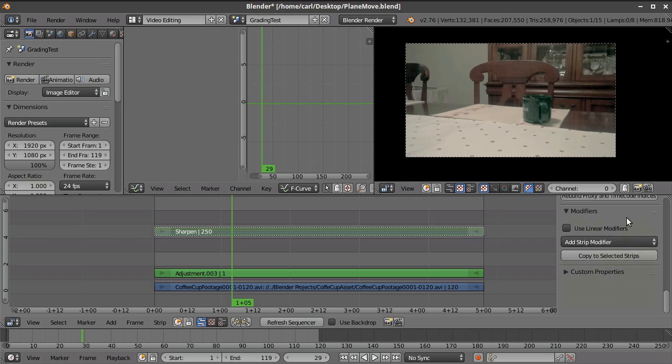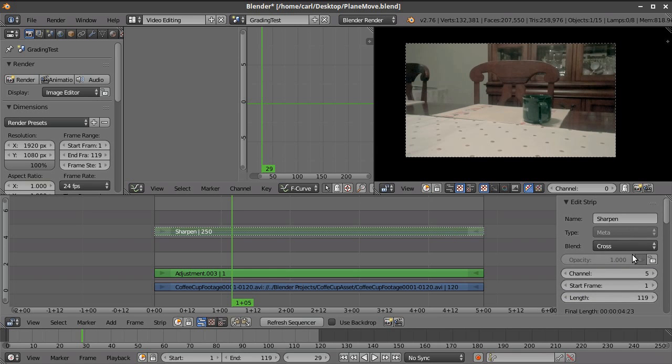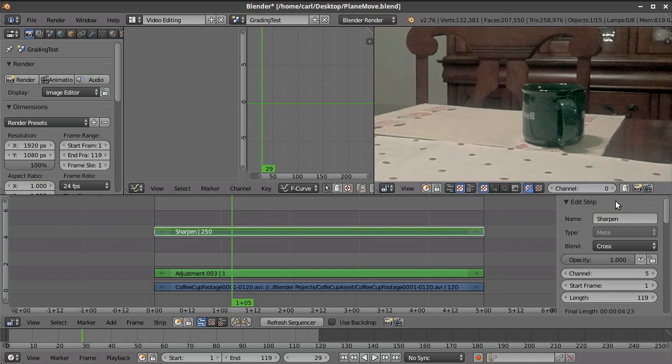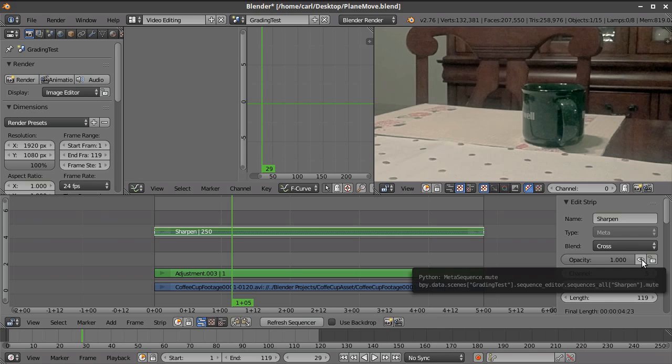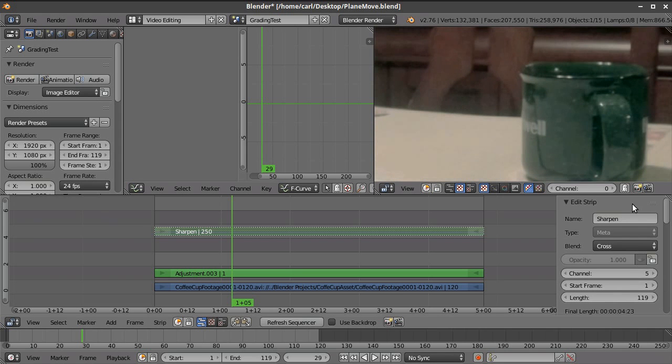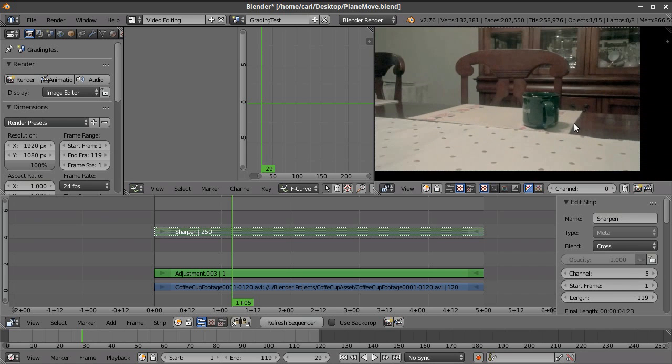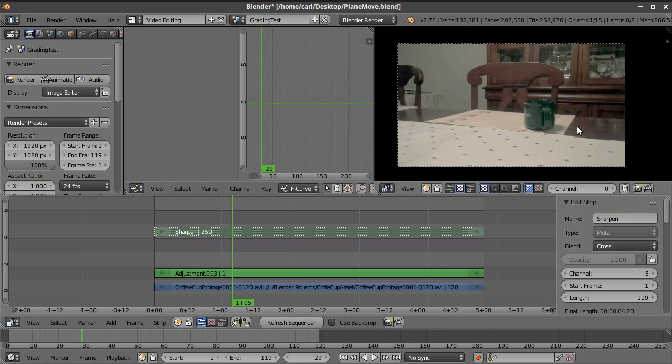And then on top of that, we apply our sharpen, and you see we've got this whole effect applied. So that's with the sharpen, without, with, without. So there you have it, a sharpen effect that you can apply to your final composites.